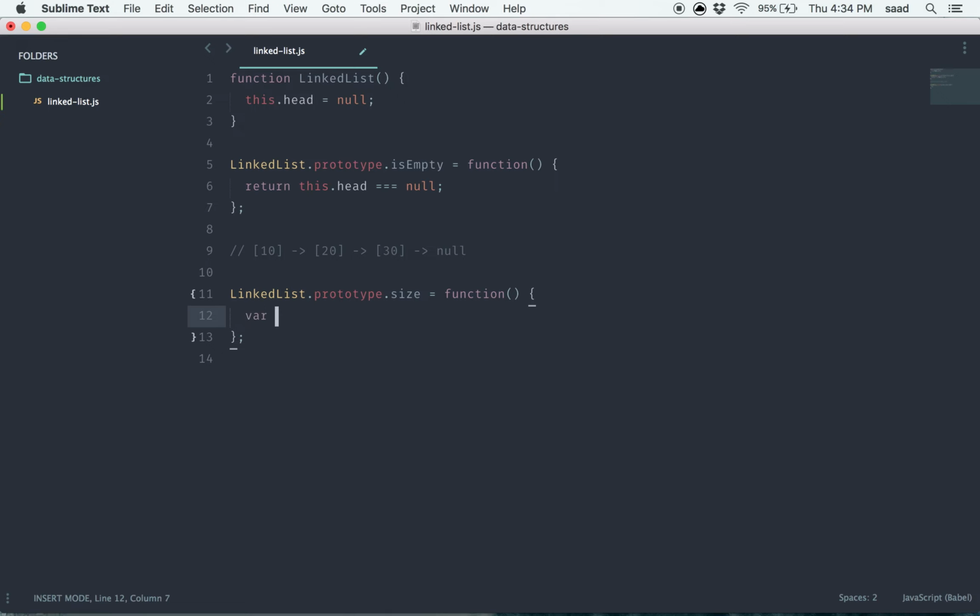So let's create a temporary variable called current, which will point to the current node. We'll just start off at this.head. And now we can just keep doing current equals current.next to get to the next node every time. And we'll also start off a count variable at 0. So we'll say while current.